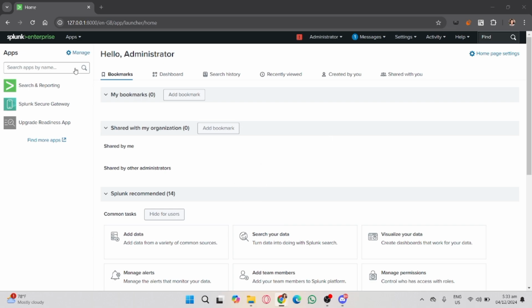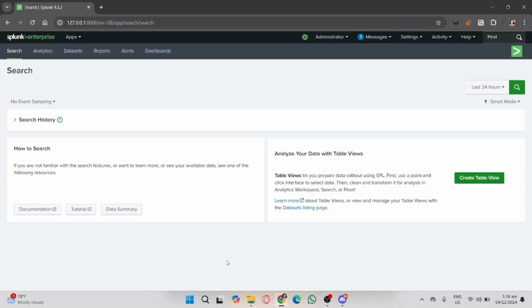First, make sure you log into your Splunk instance. Open your browser and go to the link. Once you're logged in, you'll be taken to the Splunk dashboard. To start querying your data, you need to go to the Search and Reporting app in the top left corner of your Splunk dashboard. You will see there the Search and Reporting. This will open the search interface where you can start writing your queries.